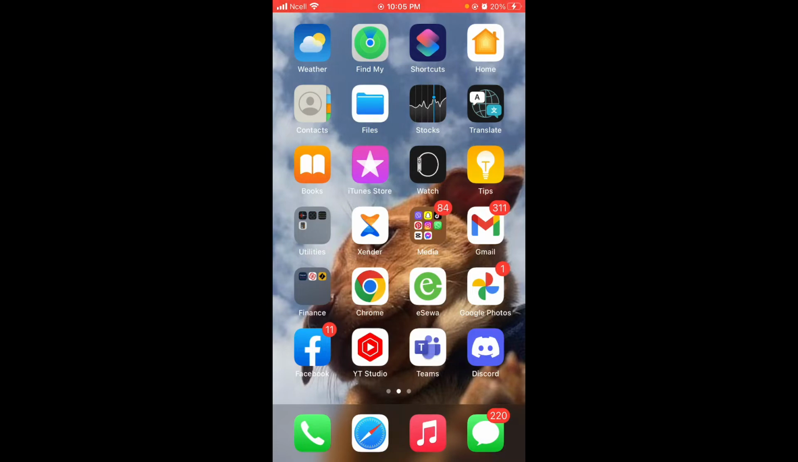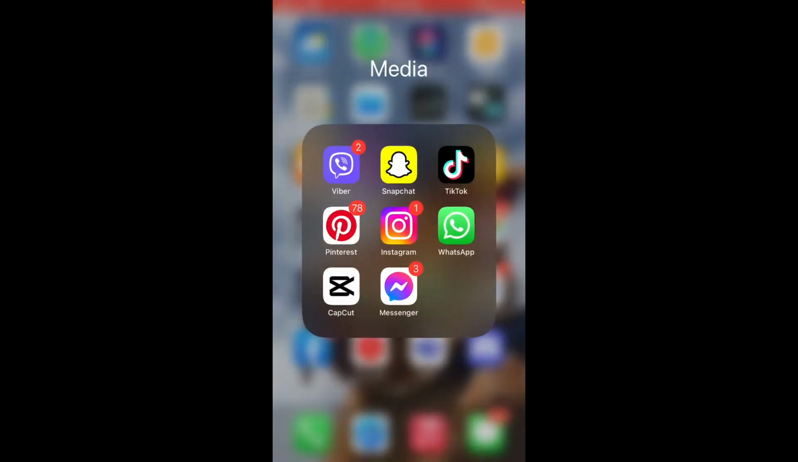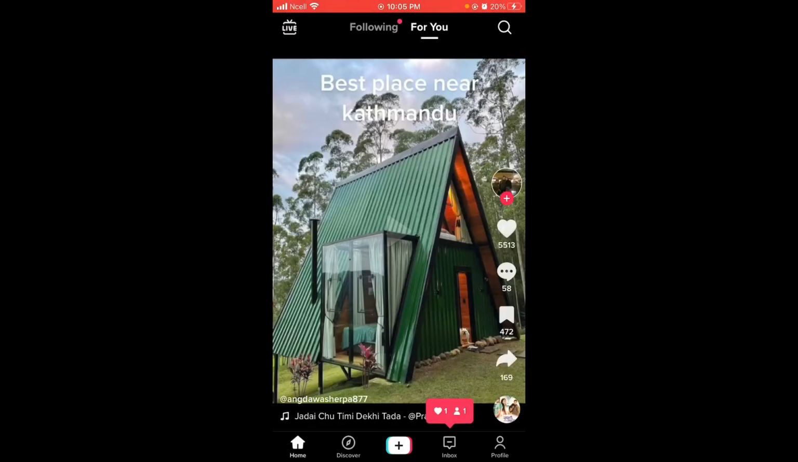Okay, now let's move straight into the video. Open your TikTok app, which can be downloaded through App Store. On the bottom side, you can see different options like Home, Discover, a plus button, Inbox, and then Profile.